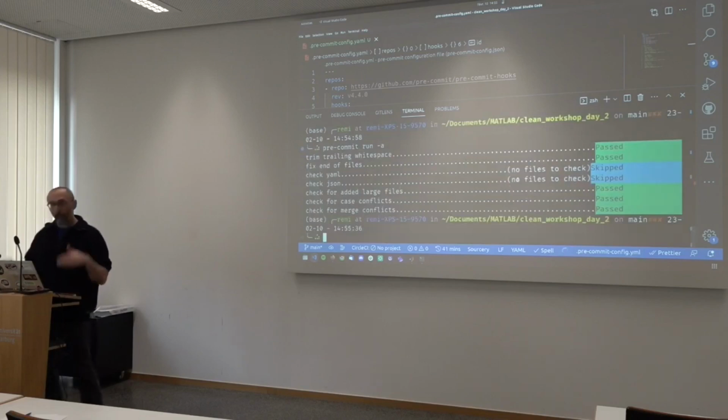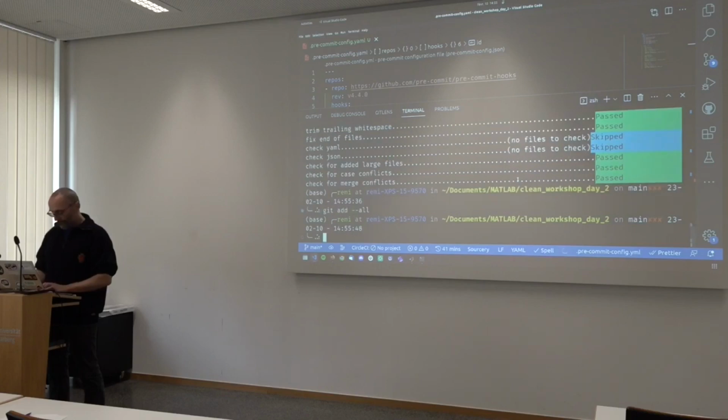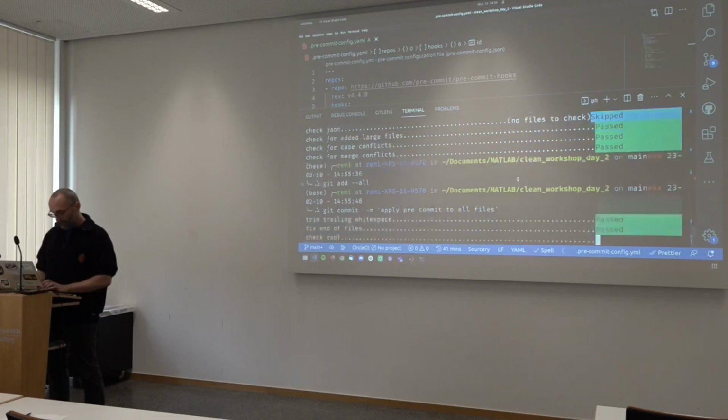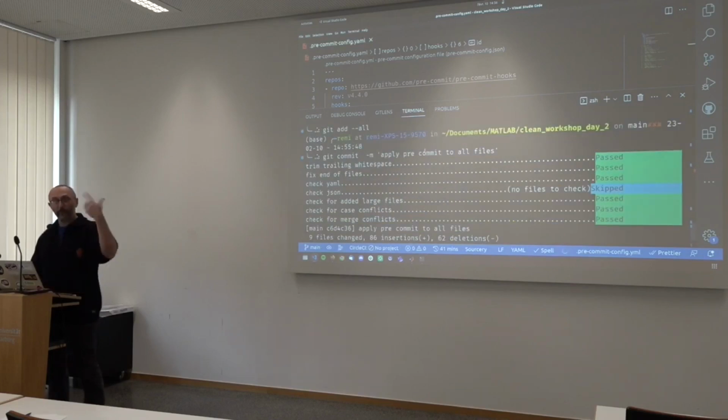So now you're good, you've applied those changes to all your files, and you can do git add all and git commit -m, apply the pre-commit to everything, to all the files. I realized that I've made a commit and pre-commit once again reran everything.